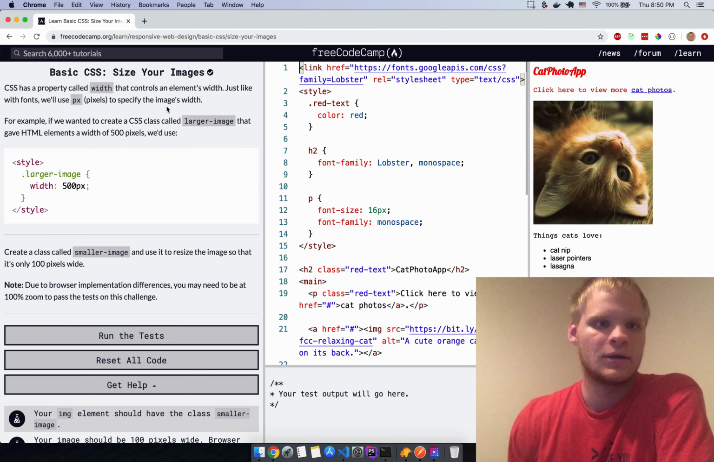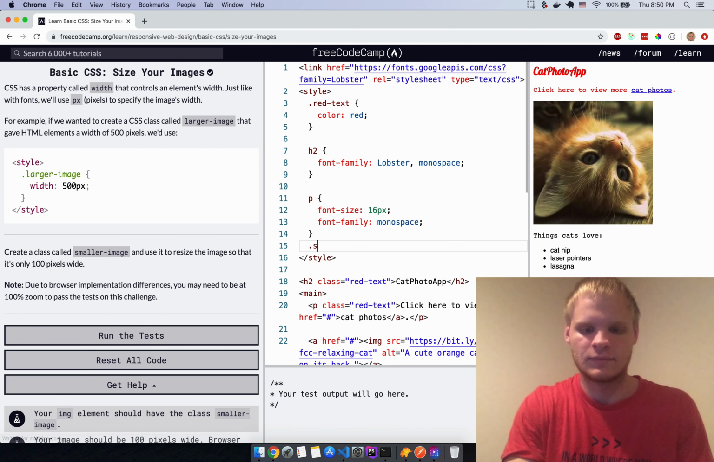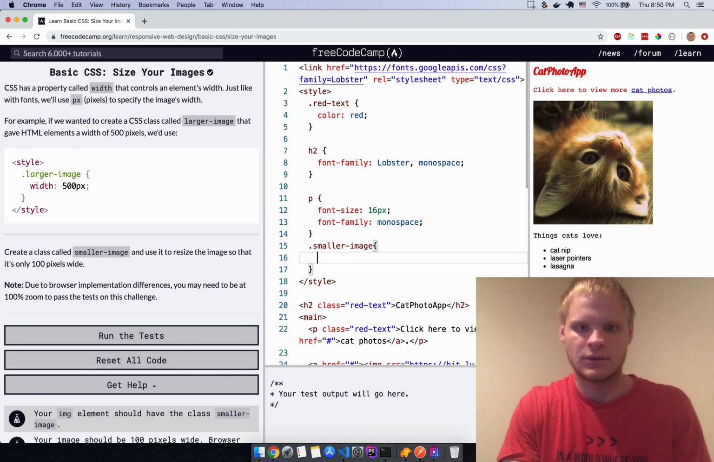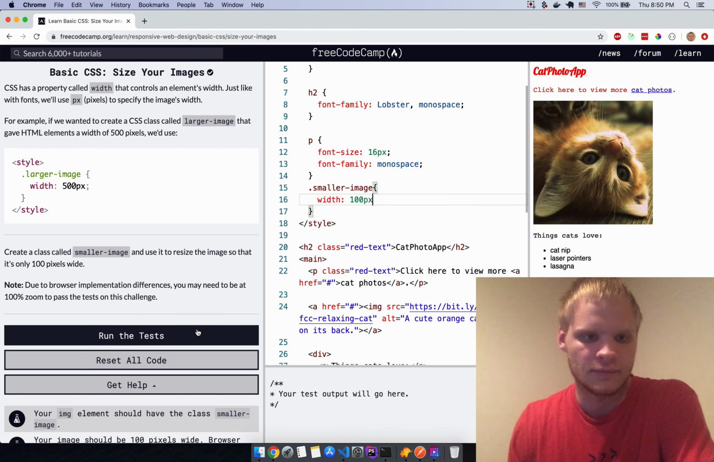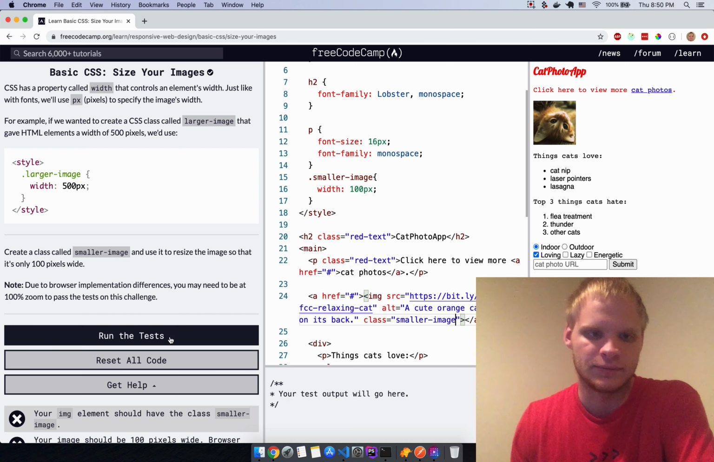Okay. Okay, so size your images. Right here, we just want to make a class called smaller-image that has a width of 100 pixels. And then, okay, so class equals smaller-image, and yeah, there it's smaller.